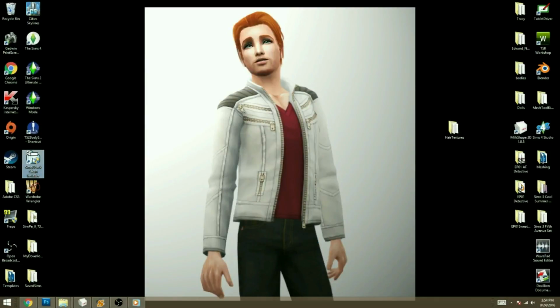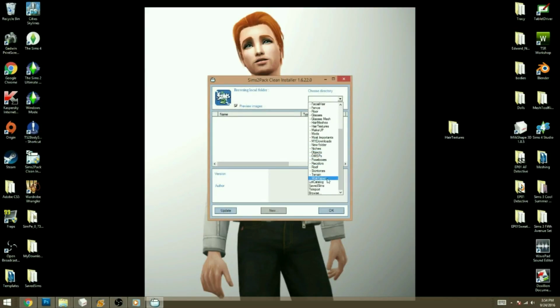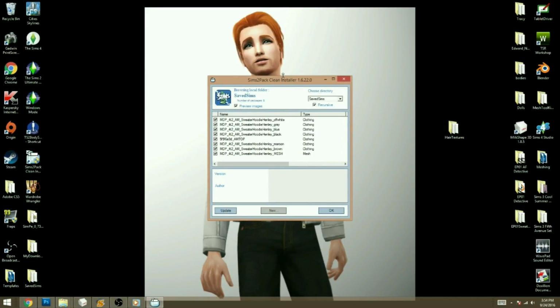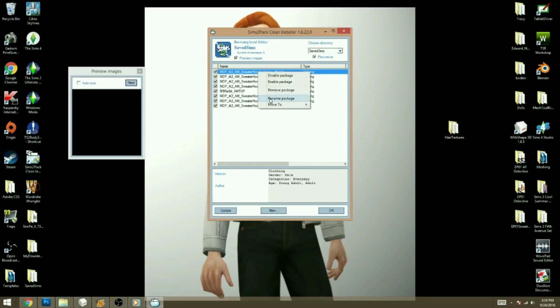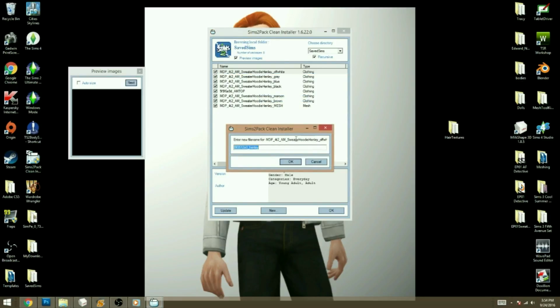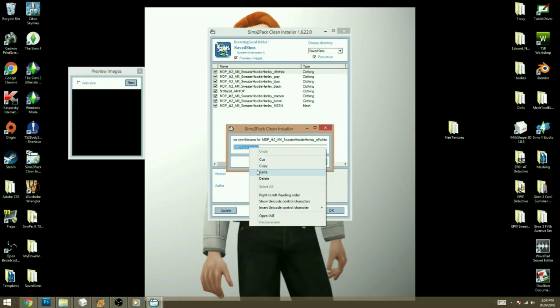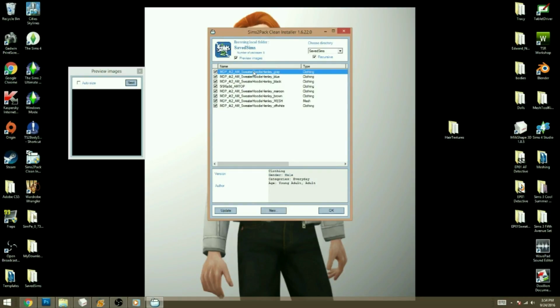Alright, while we're out of here, I'll show you how I rename files. I'm going to open the Sims 2 Pack Clean Installer. I'm going to go to my Save Sims. And see, it's already here. I'm going to go to Rename. I'm going to double click on this, right click, copy, and a paste.